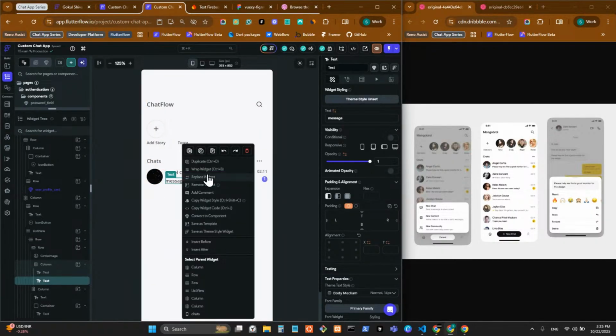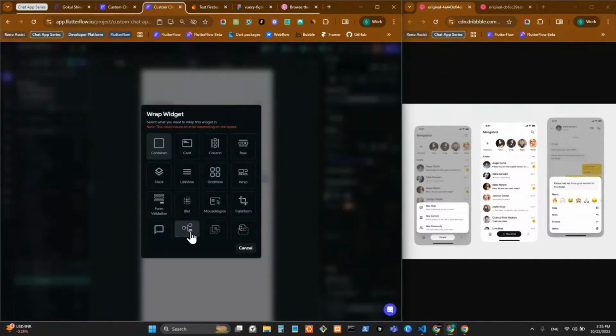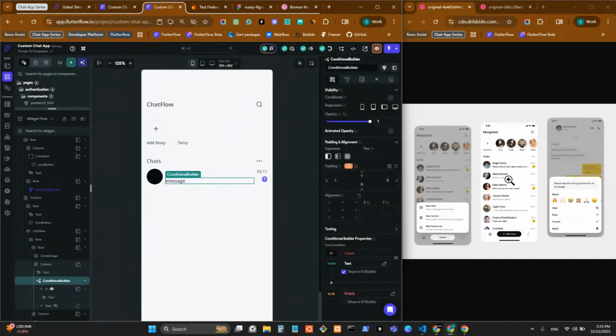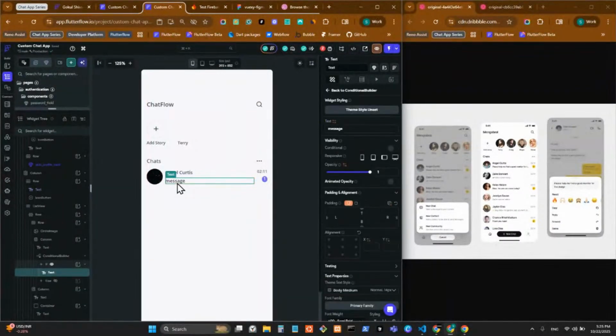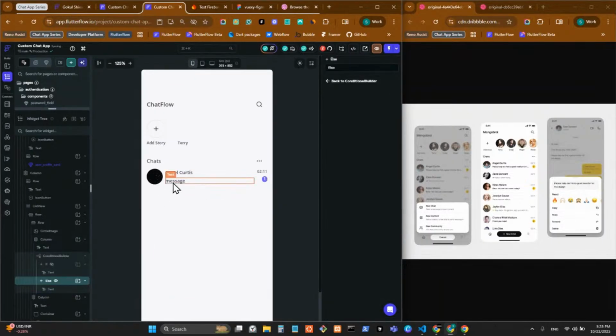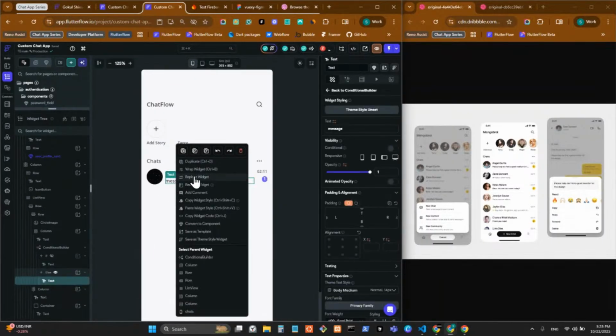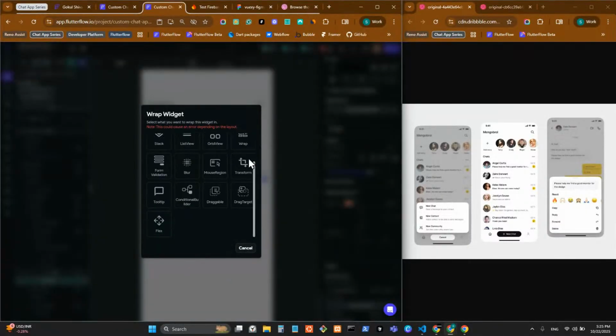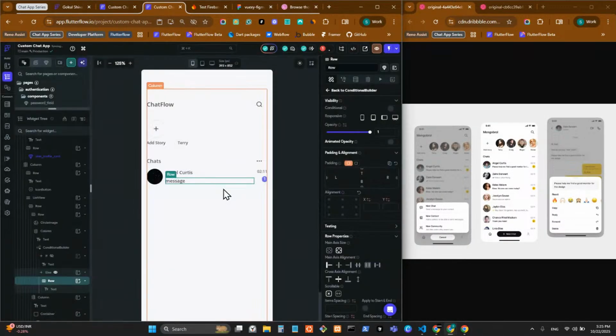Wrap this with a conditional builder, so we can have two different states: receive text and send text. So the conditional builder will also copy this, and we paste that into the else, and that text will be wrapped with a row, and we'll add an icon.